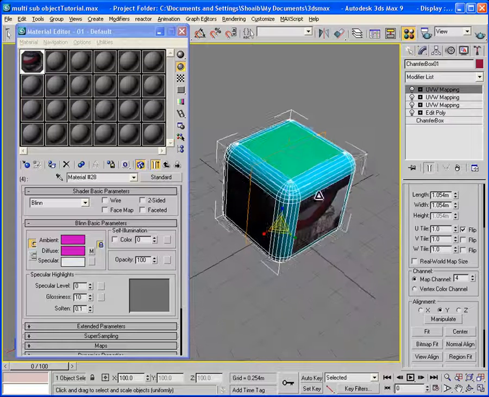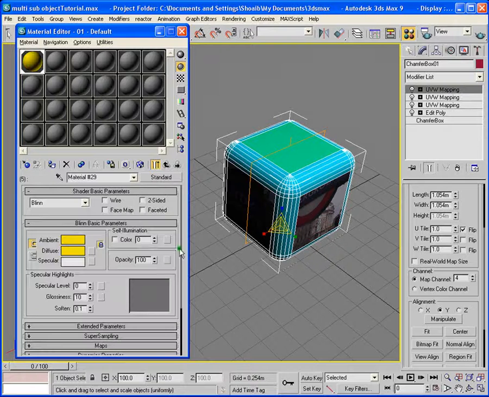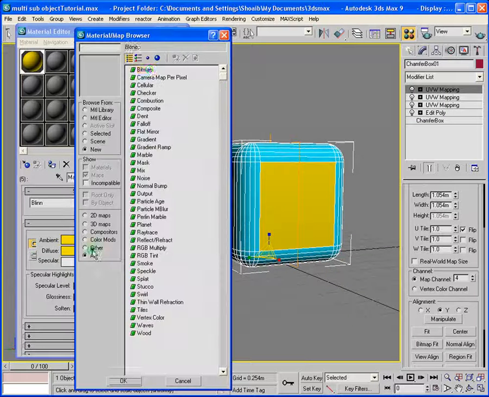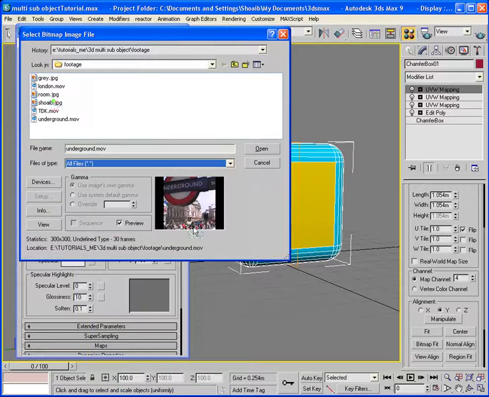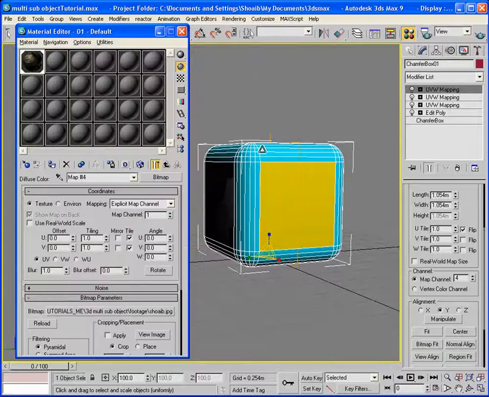In the same way you can apply the rest of the materials. I'll apply another one for you, which is number 5. Where is number 5? Here is number 5. So just go here, bitmap, and this time it's still picture. So let's go to Schwabe, and now you've got this material. It's applied already.